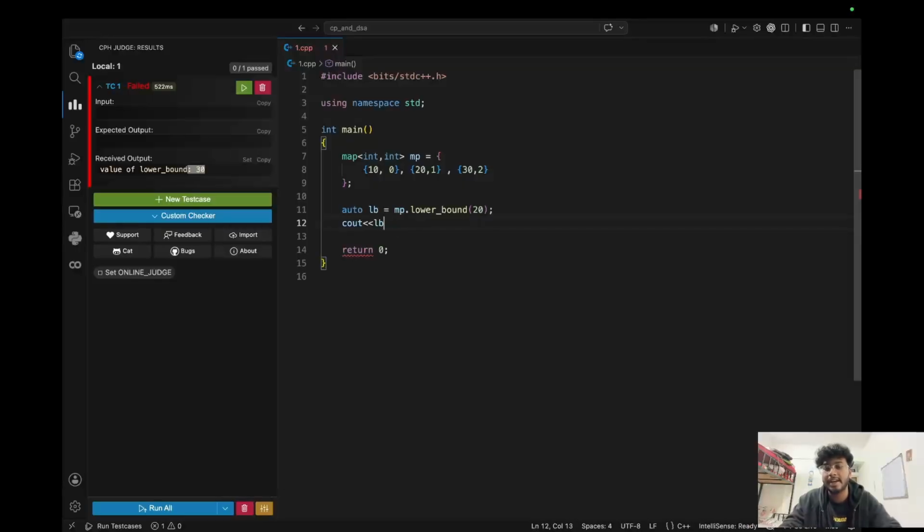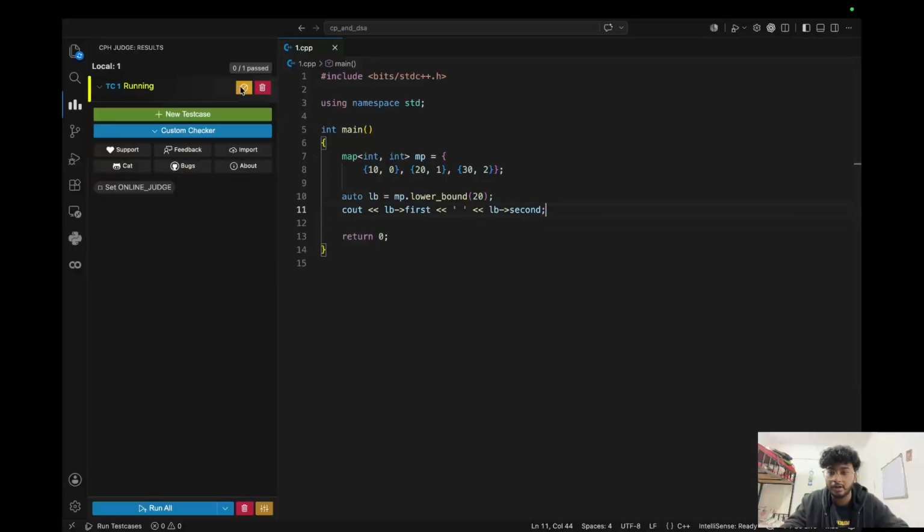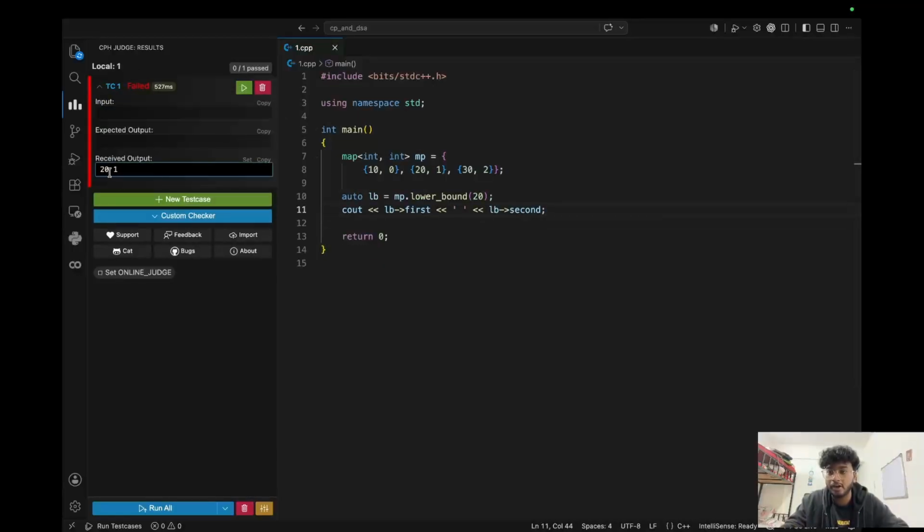This is to dereference it. We have an iterator, right? To dereference it, either I can use the star operator, and then I can do first, or I can just use an arrow operator, something like this. You can read about arrow operators and star operator. These are basic things about dereference and reference. And this is lb.first, and this is lb->second. So we would get the output. Yep, we got the key as 20, and the value as 1.